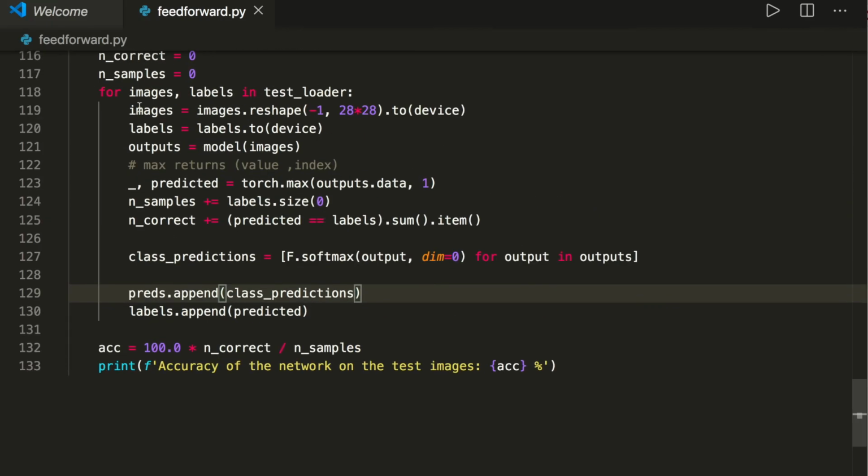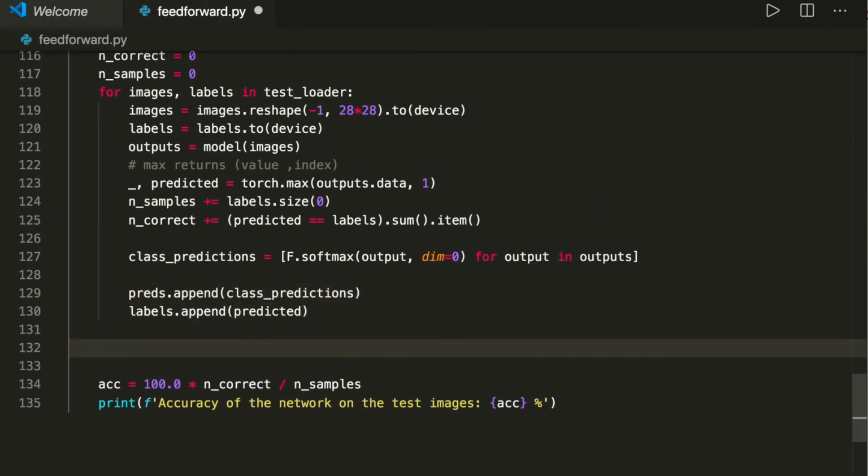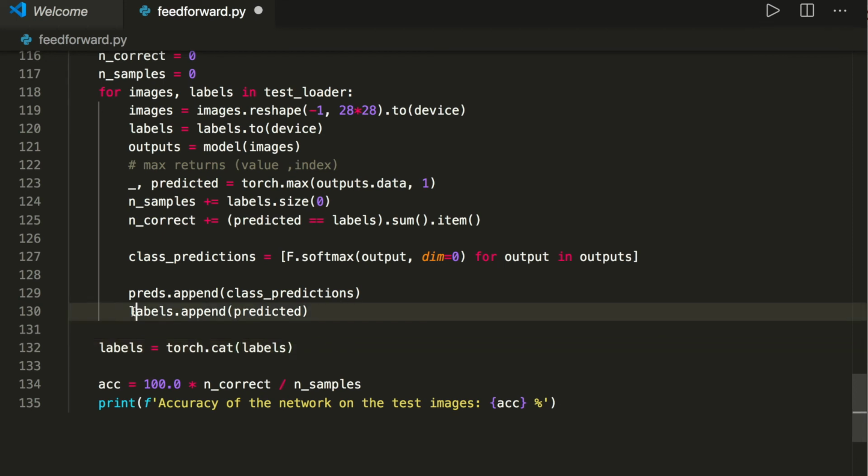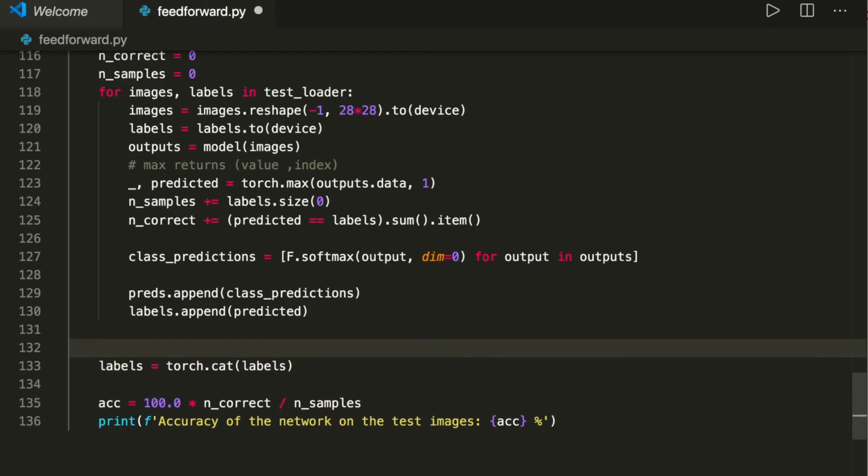And then when we are done with the for loop, we want to convert this to a tensor. So here we say labels equals torch.cat the labels. So right now this is a list, and we want to concatenate all the elements in our list along one dimension into a one-dimensional tensor. And for the predictions, we want to have a two-dimensional tensor. So for each class, we want to stack the predictions, and then we want to concatenate this.